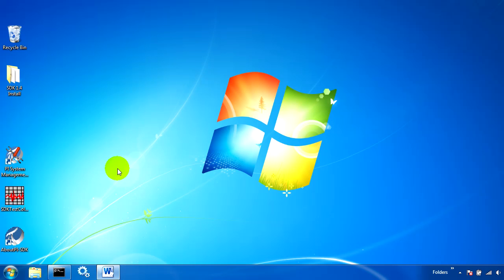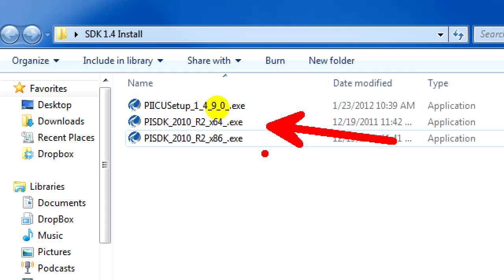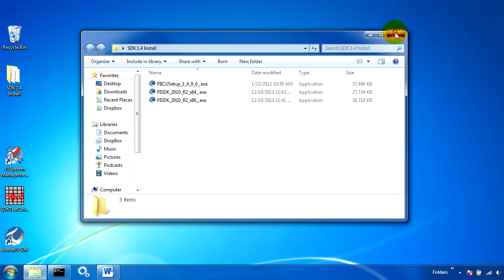Okay, we're on the node that we'll be sending SDK data from. I have PI System Management Tools and ProcessBook. I'll be writing with both of those. Now, I've already installed this, but if you haven't, you'll need to install the 2010 R2 SDK package. And if this is a 64-bit machine, you'll need to install both the 64 install and the x86 install.